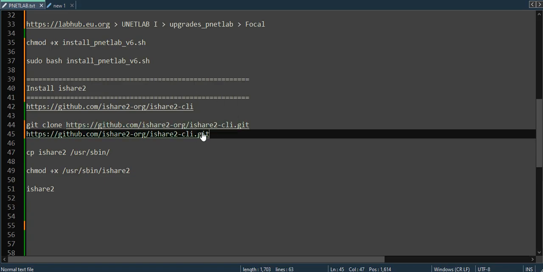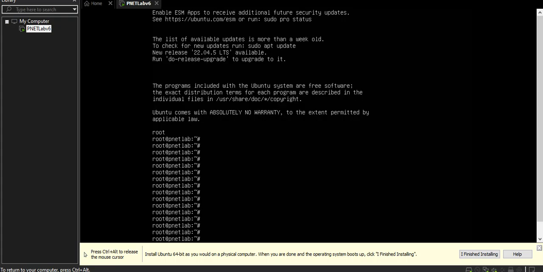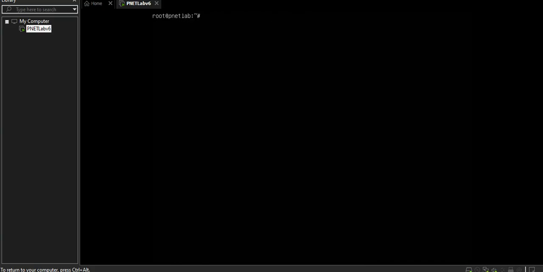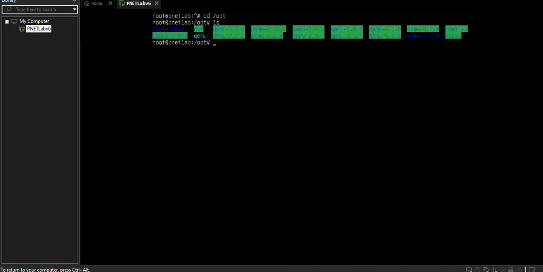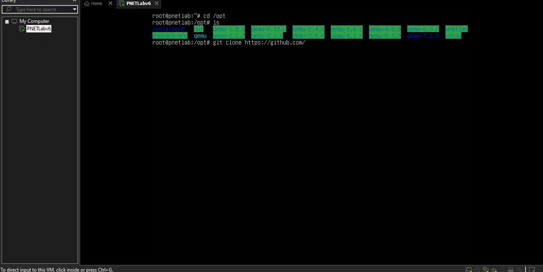Then I use git clone and paste this link. Now because I log in as root, I can go into opt. Yes, this is our permission starting. Clear this page. I go to opt and type git clone ishare2.